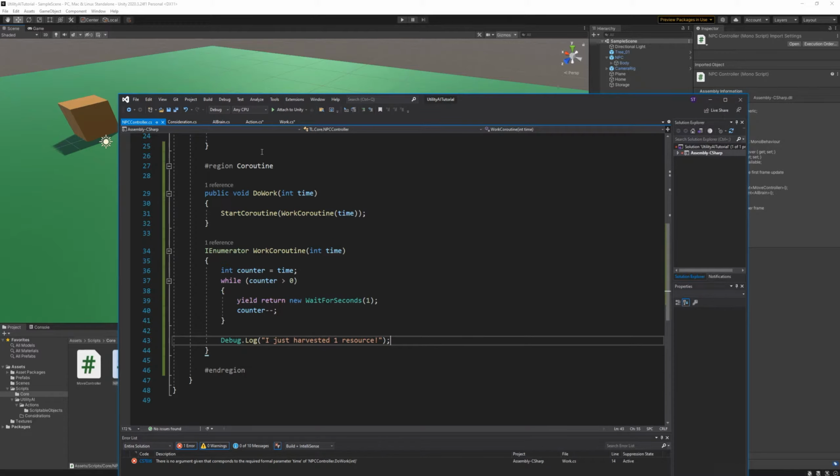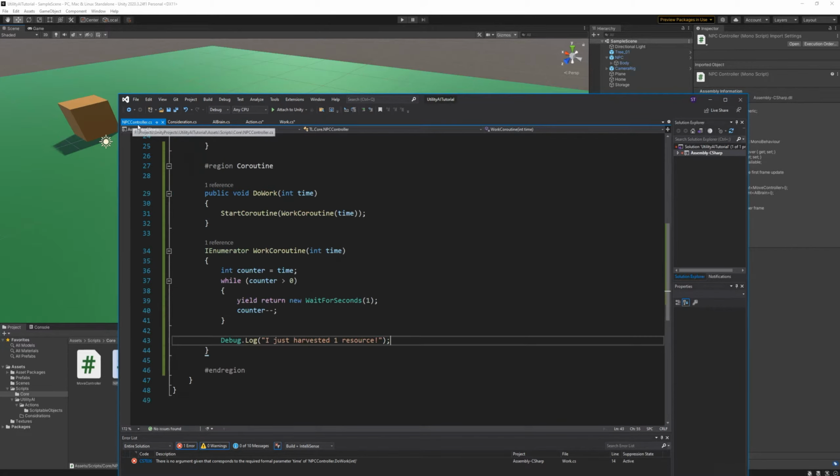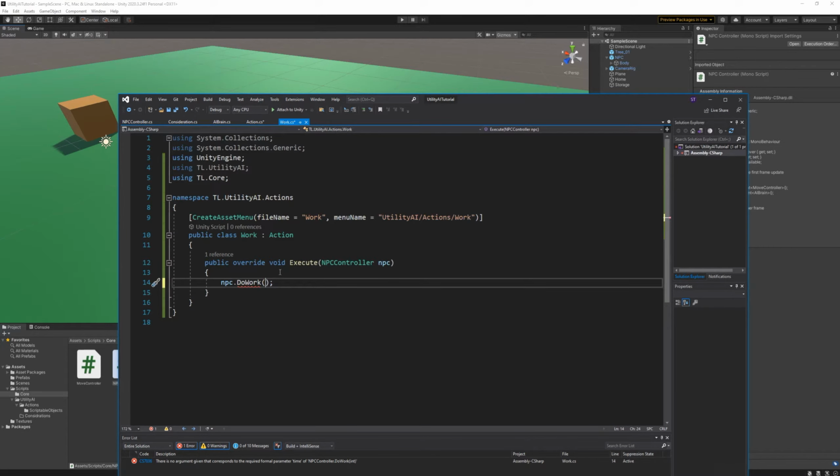Now let's go back to our work action. It has a red squiggly line because we actually need to provide a time. And so let's just say this time here is going to be the amount of time that it takes to harvest one resource. And so let's just say that harvesting one resource takes 3 seconds, right? So we'll give it 3 here.